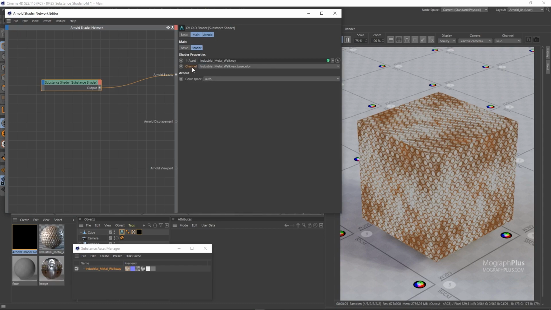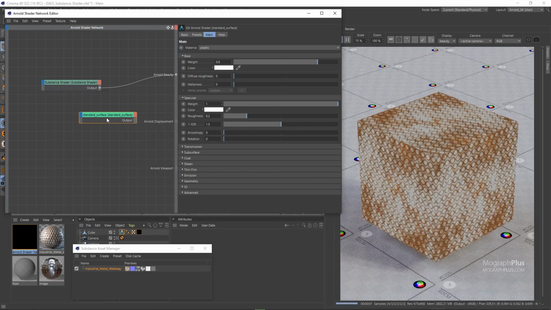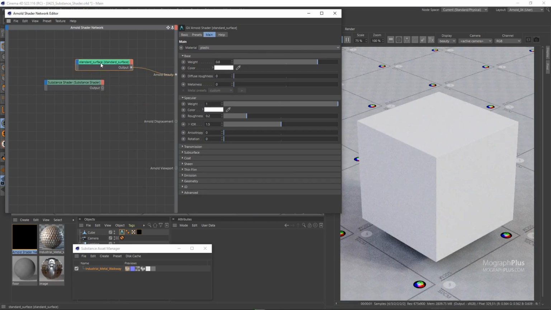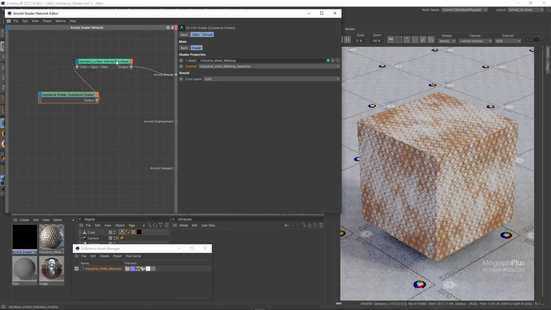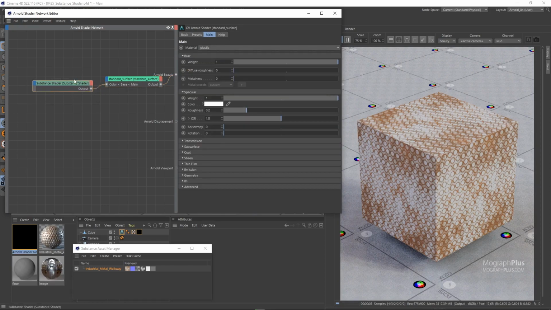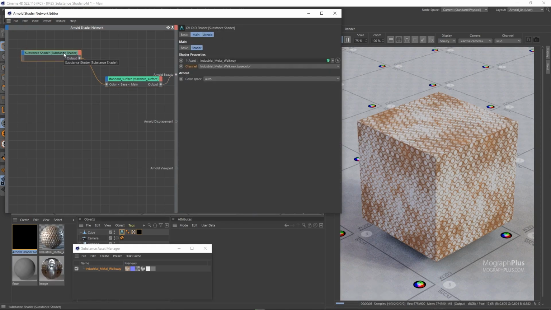And down here, using this channel option, we can decide which of the channels or textures we want to use and export. So I'm going to create a new Arnold standard surface shader and set it as the beauty shader. Increase the base weight to 1. In the Substance shader node, make sure the channel is set to base color. So you're exporting the base color texture from this node. Now connect this texture to the base color of our standard surface shader and connect the standard surface shader to the beauty port. Now we are using these base color textures as our base color.